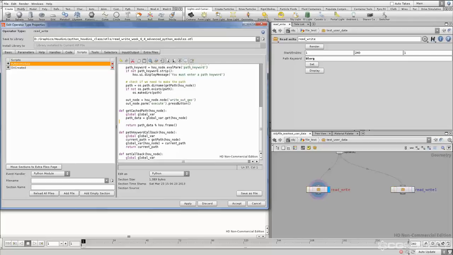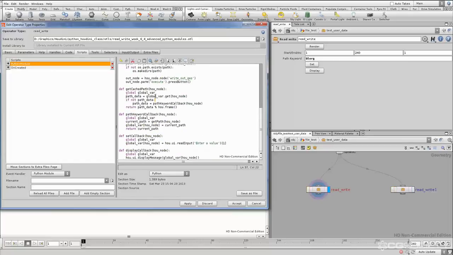So in this case, all we need to do is check to see if path data exists, or rather if it doesn't exist. So if we say if not path data, so if it's none type, we just need to refresh it. So we say path data equals path keyword callback whonode. This is better than just calling getPath directly, because what it's going to do is cache the path when we do that.